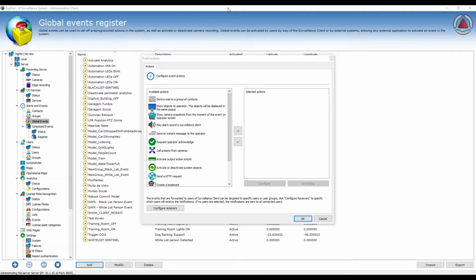Every type of event in the system, such as motion detection, I/O input, audio level detection, global events, manual events, LPR events, such as when a specific plate is recognized, analytics events, face recognition. Every type of event can trigger actions in Digifort.